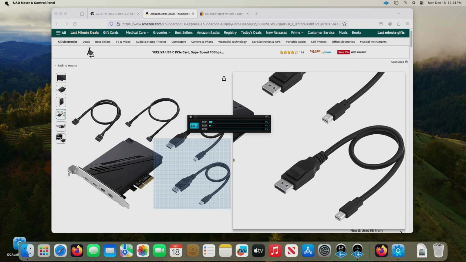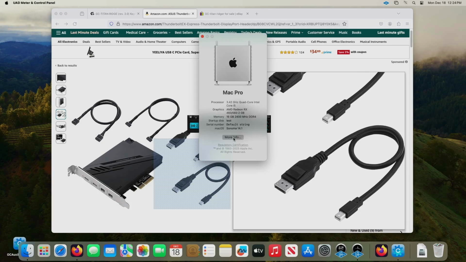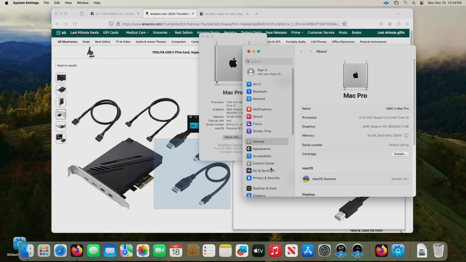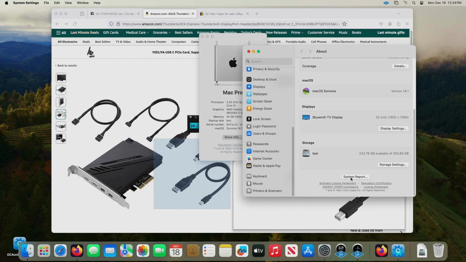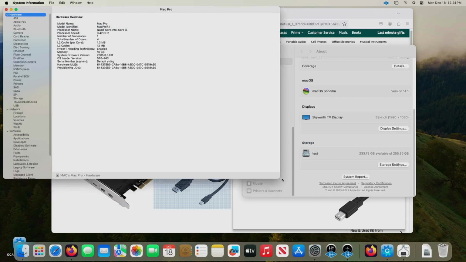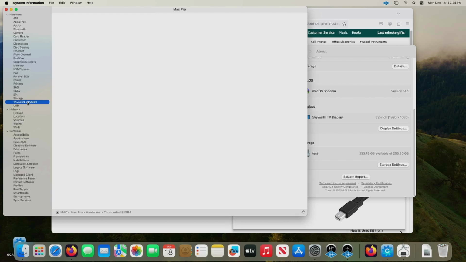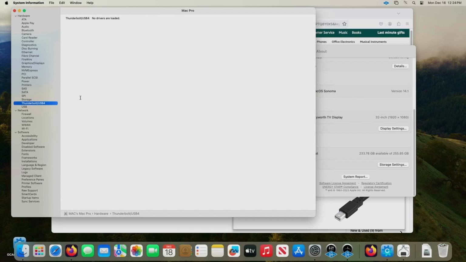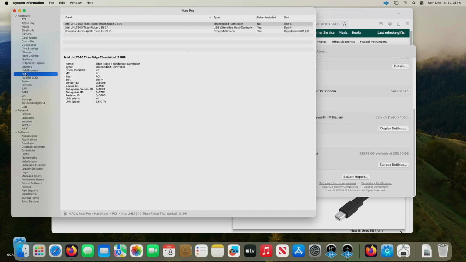And if we go over to About This Mac and More Info, this is where I'm going to show you where that Thunderbolt shows up. So you would think, oh, what's going to show up under Thunderbolt? No, it doesn't, because the firmware, macOS, doesn't understand what's going on. But if you go over here to PCI, there is our card. This is where you're going to see it. So there's our Universal Audio Apollo Twin X Duo plugged in, turned on, and it's working.